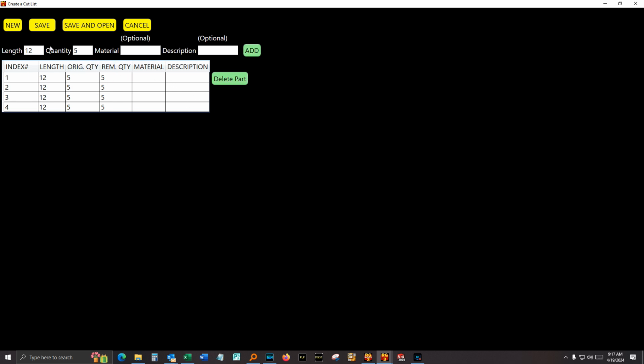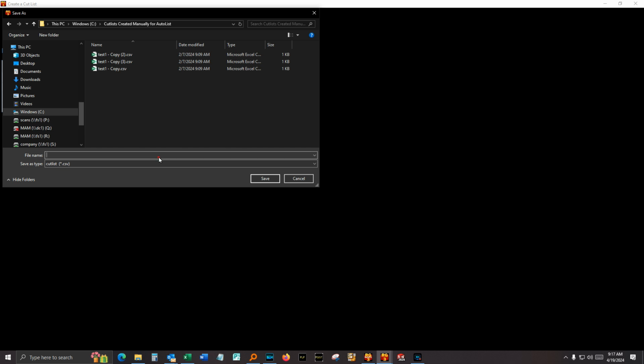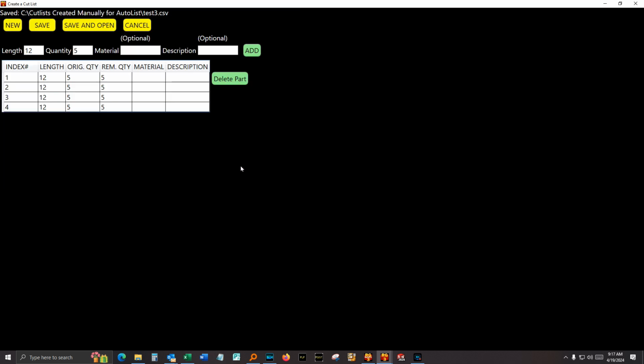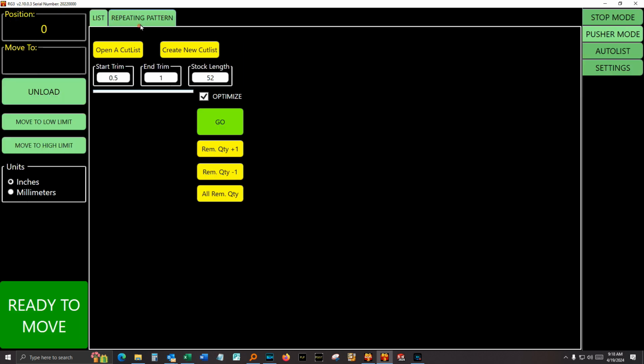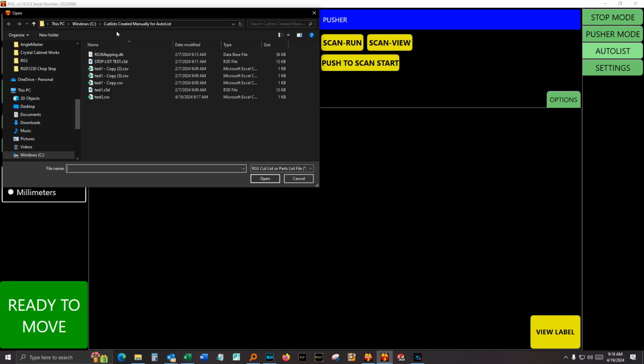It's pretty self-explanatory. So I'm going to save it, and I'm going to put it in a certain folder. This folder will exist on your machine: Cutlist created manually for AutoList. So I'm going to put that in there. And once you've done that, you can just click cancel and then go to AutoList and run that file. If I would close this and open that one, I would go to that folder. It just defaults to that.